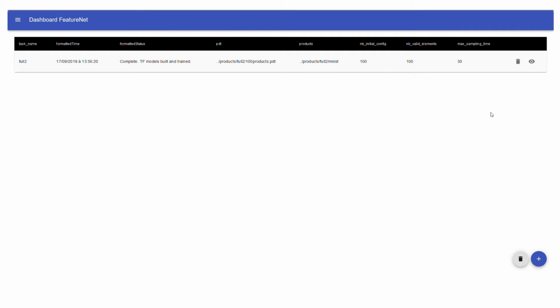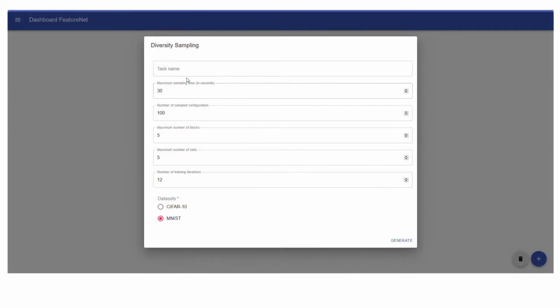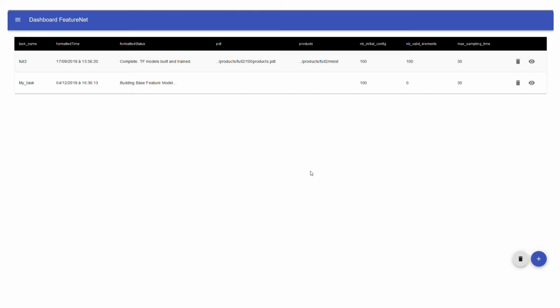To schedule a new task, we fill in parameters like the duration of the sampling and the number of generated models. We can also customize the maximum number of blocks and cells within each configuration. Finally, we select the number of training epochs and the targeted datasets. The task will first build the meta model, then search for configurations that maximize the diversity under the meta model's constraints.